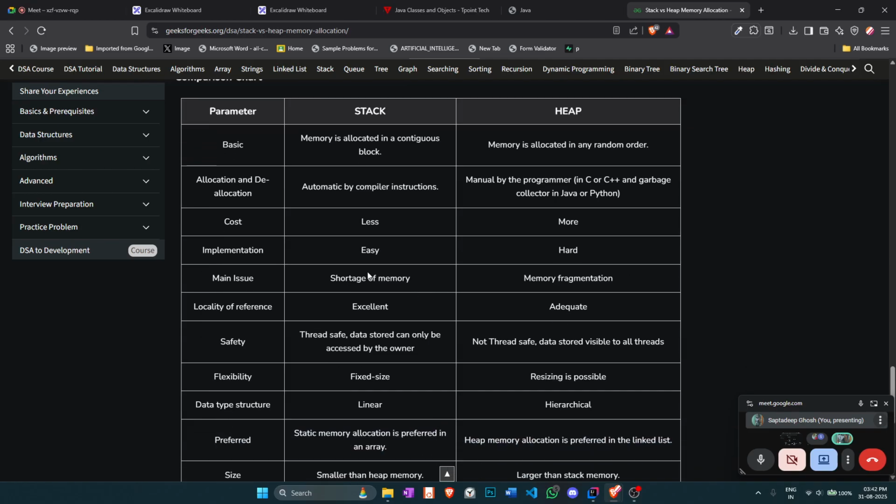Got it? Okay. Stack has less cost, right? And heap has more. Cost is basically the amount of storage needed for that particular thing. Implementation: stack is much easier. In heap, memory fragmentation is there, and the implementation is hard because it is a little more complex.